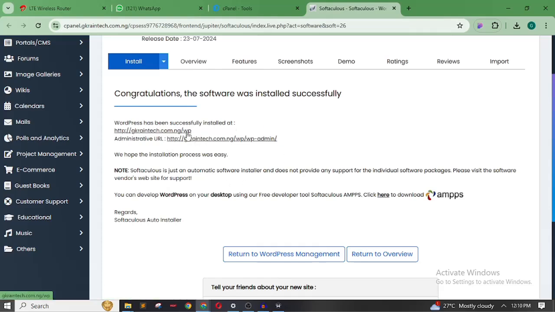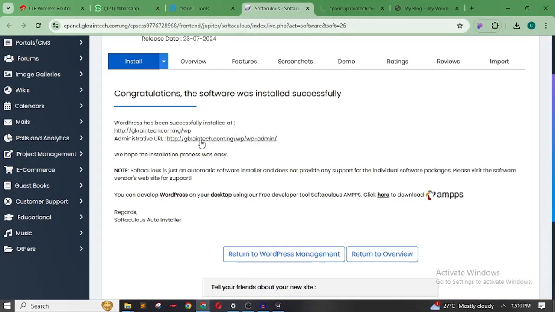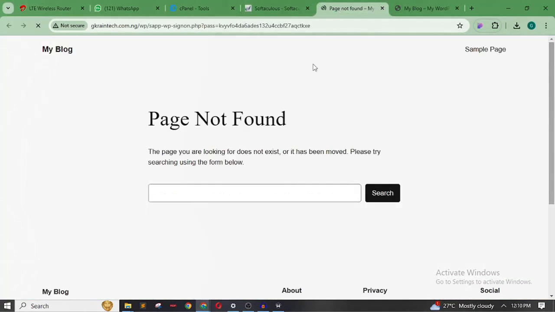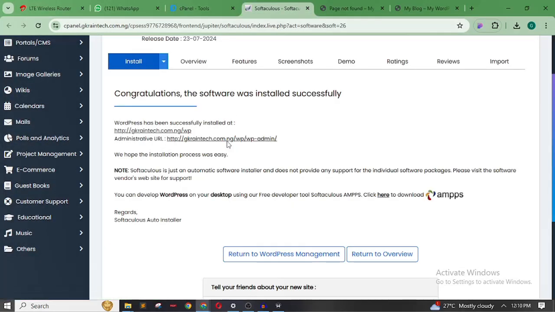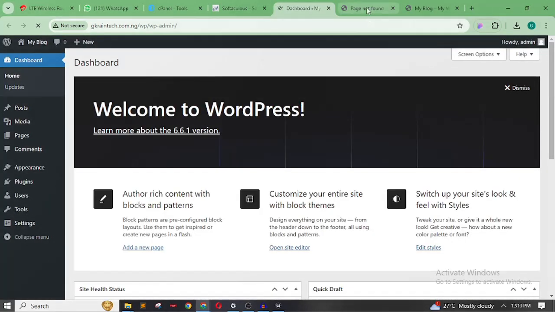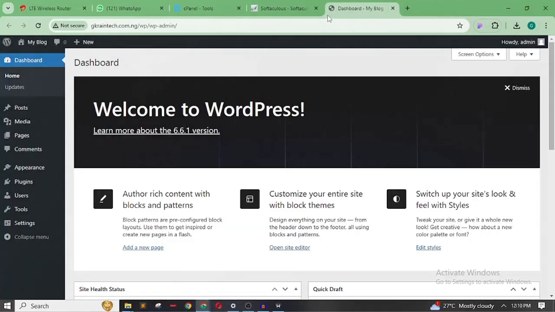After that, now I can view my website. So let me log in. To log in, I just have to click the second link here. It should take me, okay, then let me click it again. Yeah, so I'm now logged in. As you can see, I'm logged in.